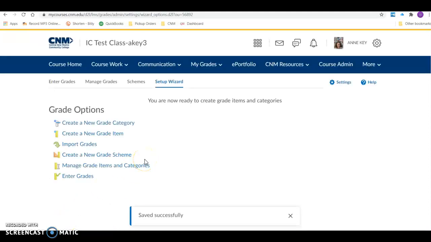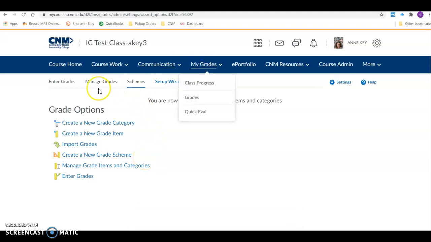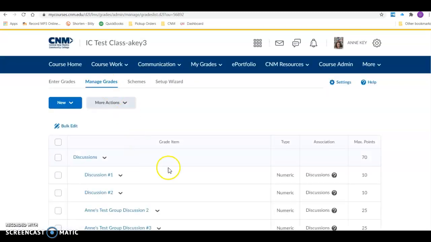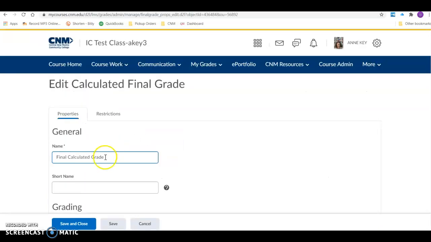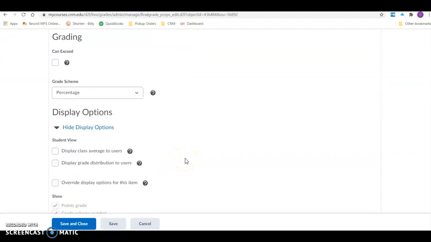Okay. Now we're going to look and see what this looks like, but we're going to do one thing first. We're going to go to manage grades. And at the very bottom, you're going to see final calculated grade. We're going to edit. I suggest you put something in here like current grade, running total, anything to give your students the idea that it is their current grade.